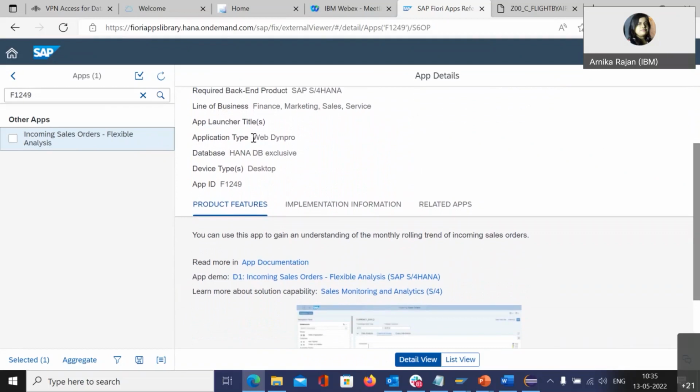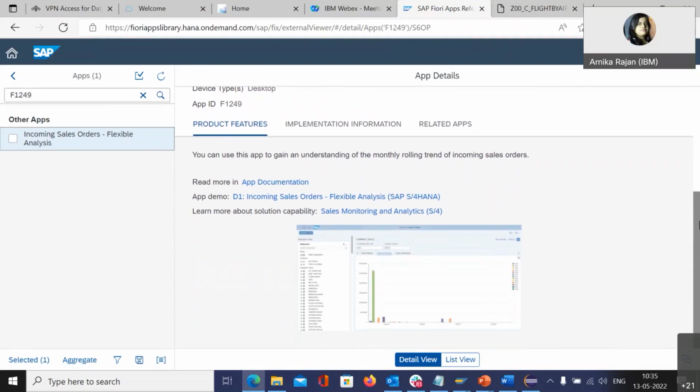This is what type of application it is. It is a WebDynpro application. The database it is using is HANA DB. This is the app ID, and you can see a glimpse of the report, how it looks.